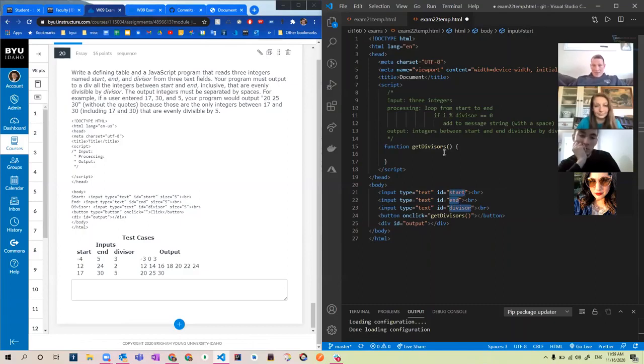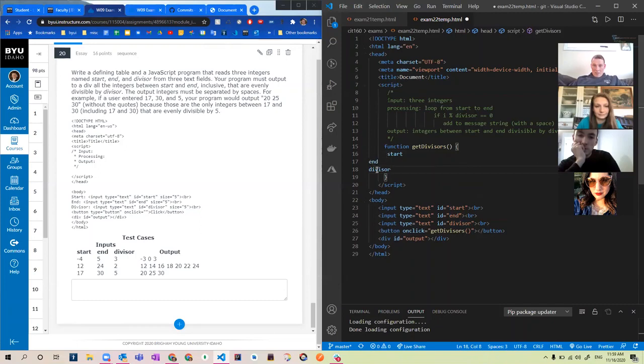So I'm going to copy that, and I'm going to paste it right there. Let me tab that over. And then same thing as earlier, I'm going to select that and hit Control Shift L. And now I have all 3 of these that I can work with. So I'm going to say var start, end, and divisor equals document.getElementById, pasting again, .value. Again, these are numbers, so let's go ahead and parse those.